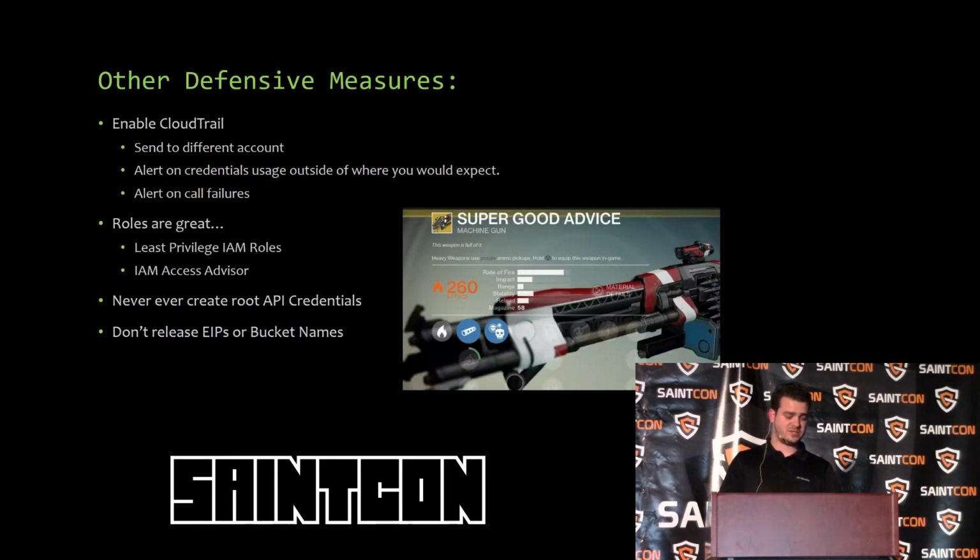Other defensive measures: enable CloudTrail. It's cheap, it's easy, and it is by far the most useful piece of information that you can use when trying to figure out what an attacker did when they had access into your account. Another good idea is to send those logs to a different AWS account. That makes it so that if the logs are exported somewhere else and your account is compromised, they can't go in there and start removing their logs. They can stop future logging, potentially, but they cannot delete the logs of previously taken actions.